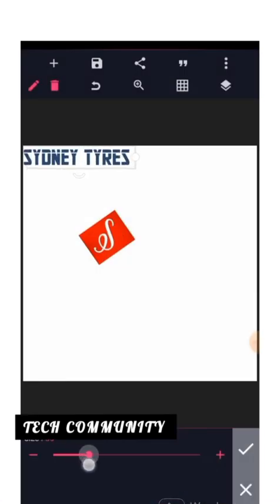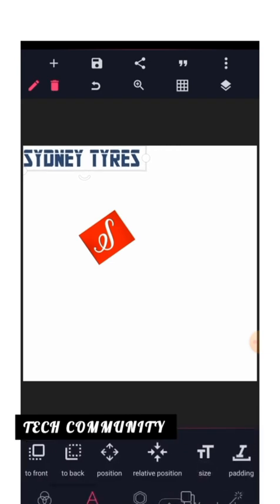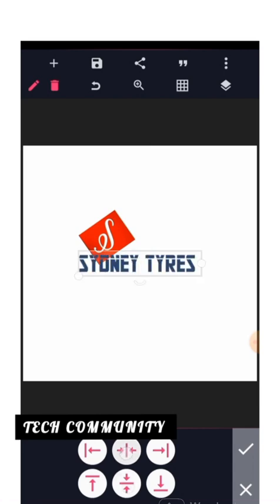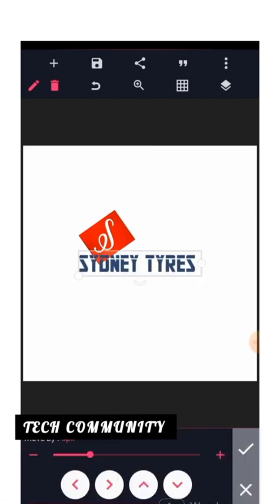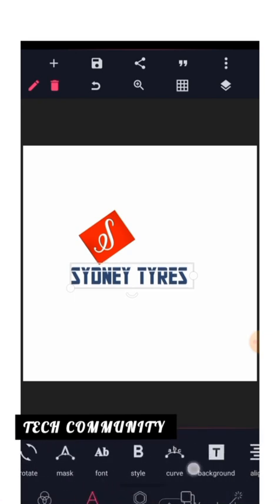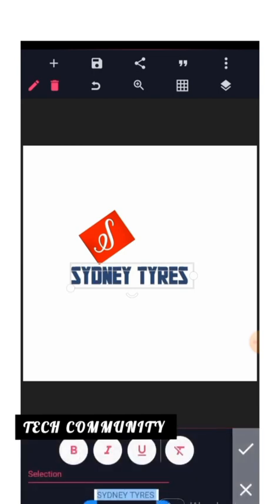So I will increase the size considerably. Okay, then I will use my relative position to make the movement faster. Perfect. So I'll use my position to make it stay well. Okay, so guys, yeah, that is it. I'll go to style and make it bold. Perfect.